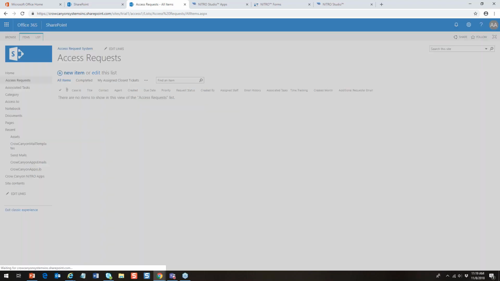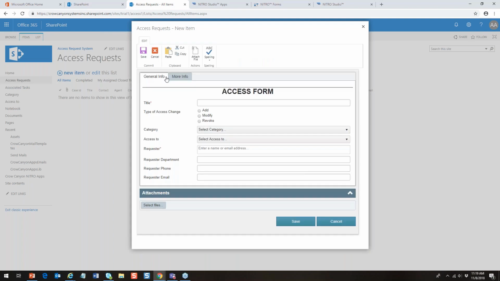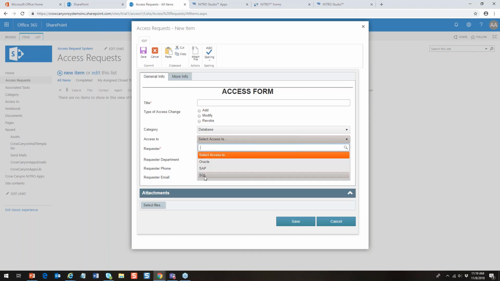Let's see if I did that right. So let's see what happens now with this. Previously, it was loading everything, so let's go here and say, okay, database. Now it's just loading the 3 databases. Of course, you have total flexibility as to what you put in these lists.